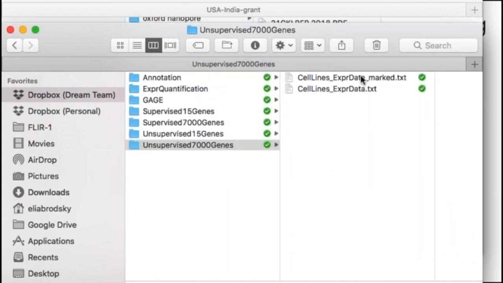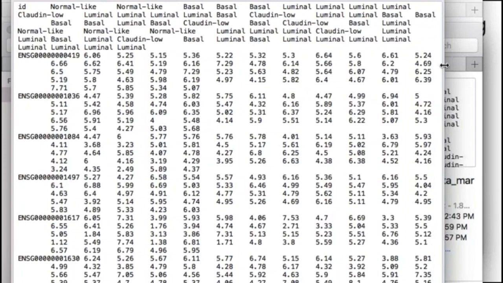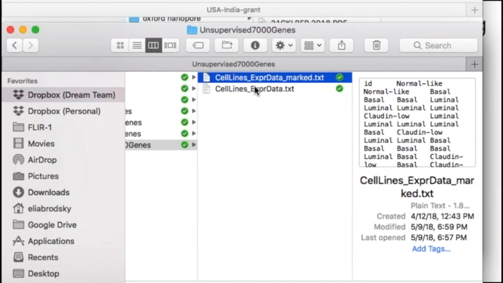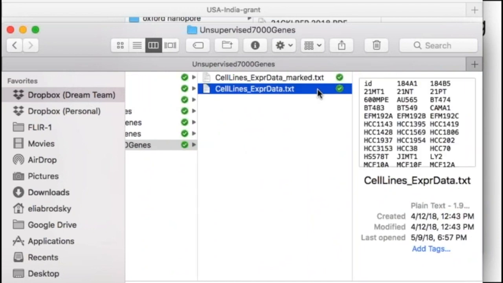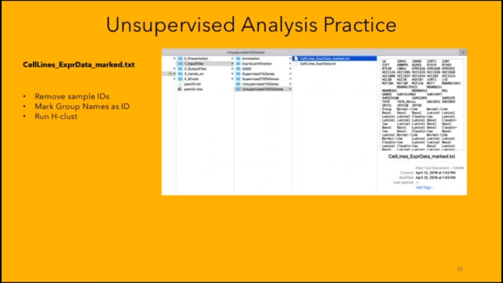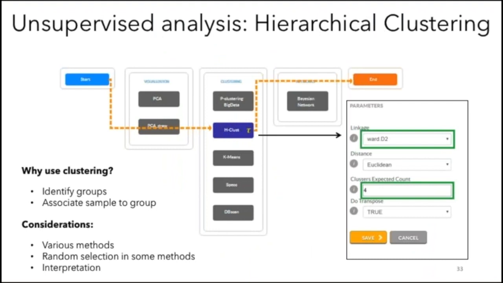Here we see a header. It's already modified. So if you look at your data, before that we had both lines. We had sample IDs and the group names, but now we're just having one line, and so you just use the file as is and run the H clustering pipeline that looks something like this.